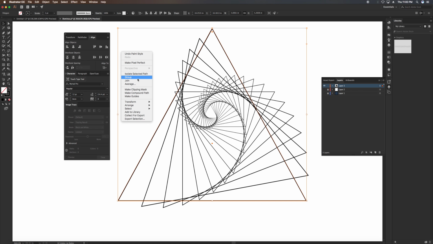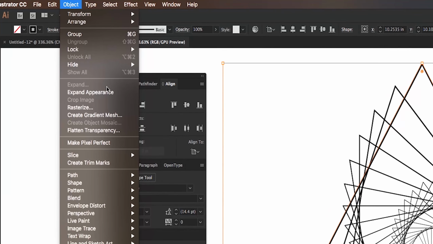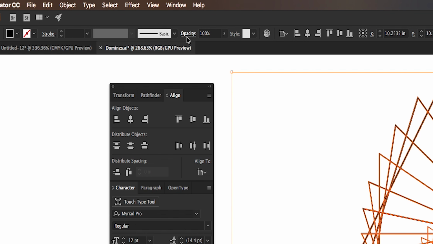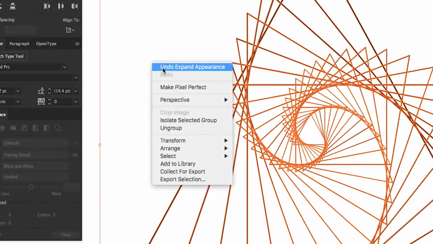Okay, now let's get into more of the meat of the project. What you want to do next is select the object and then hit expand appearance. After that, everything will become like this pretty much. And then you want to right click and then hit ungroup.